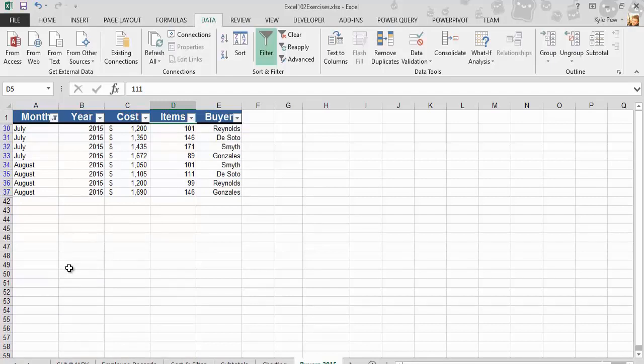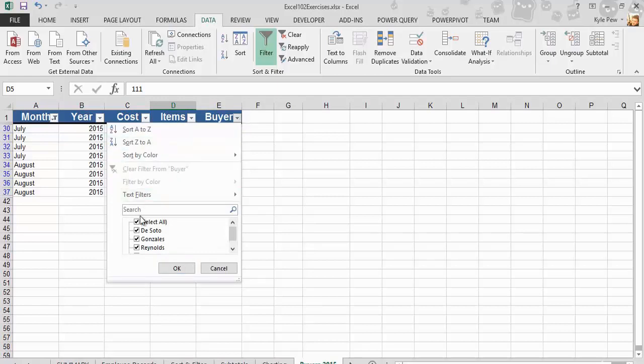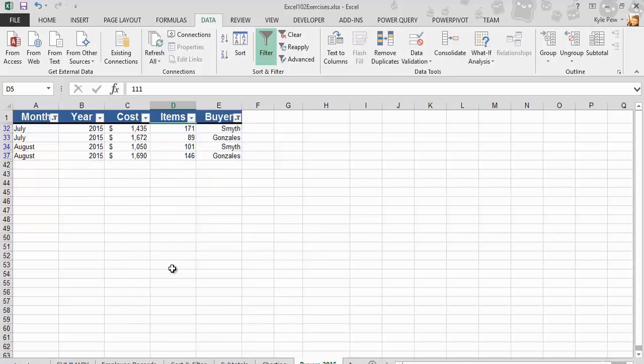Great. Ooh, let's take this a step further. I'm really enjoying this because of how quick it is. I mean, you hit a couple of buttons and your list is now changed to show you just those specific records. Now I'm looking at July and August. But you know what? This is for all buyers. I don't want to see all buyers. So I'll go up to the little drop down and say, you know what? Not everybody. Let's get rid of that. I want to see Gonzalez and I want to see Smith. Just those 2 people. I'll hit OK. And now I've got just the July and August records for those two buyers.